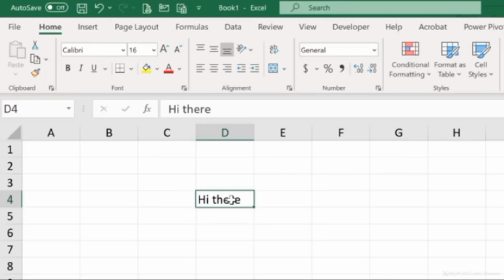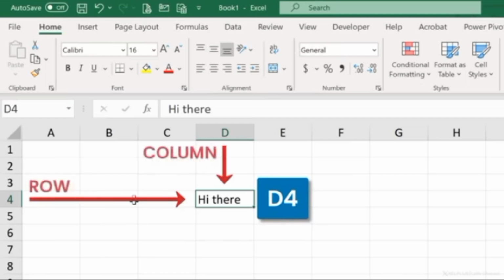Each cell has an address. What do you think the address of this cell is? It's D4. Which means column D, row 4. The intersection of a column and a row is a cell.